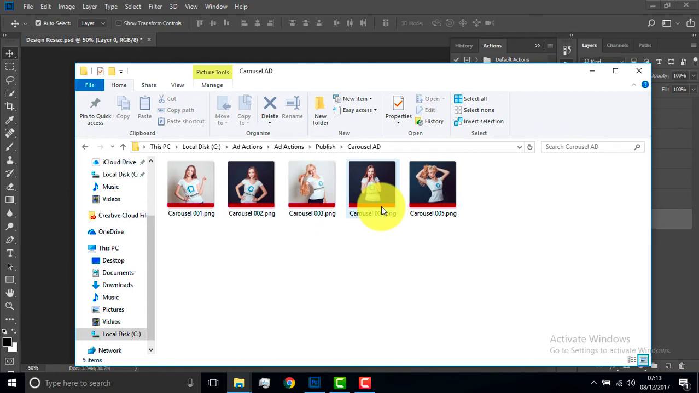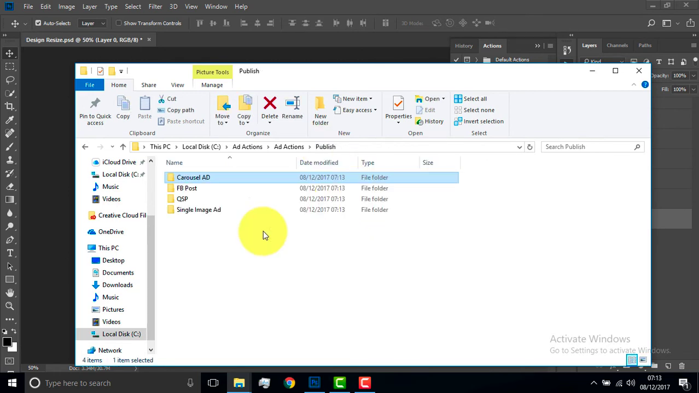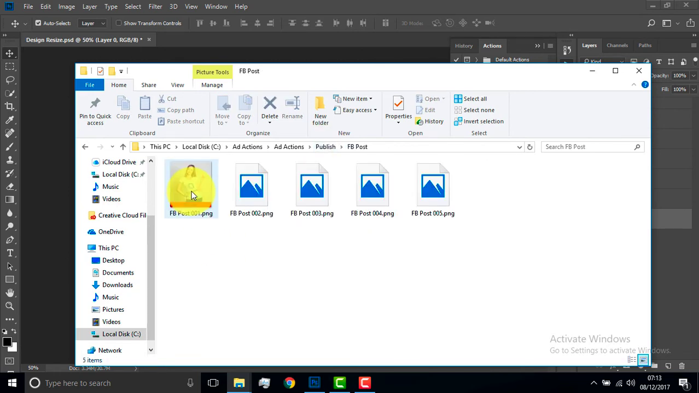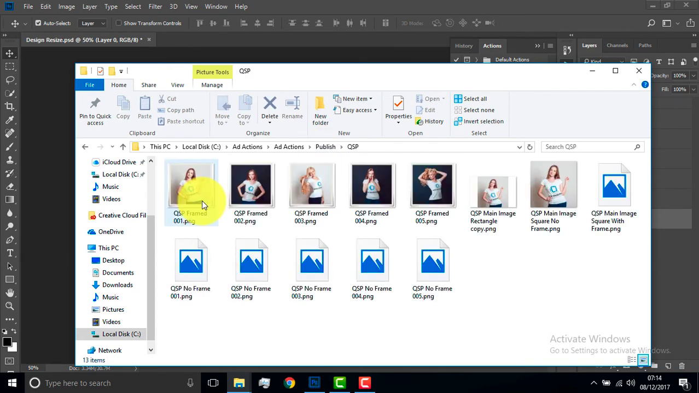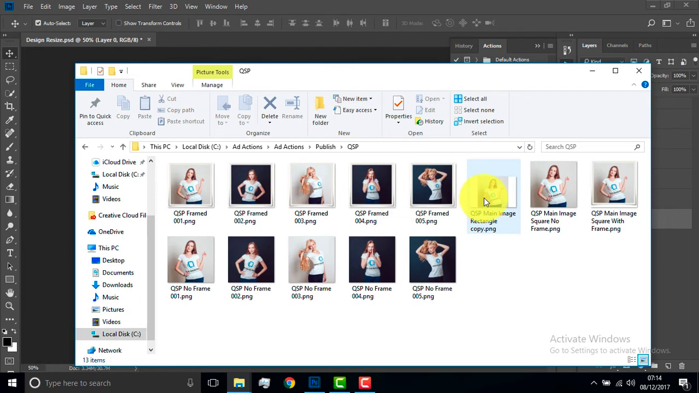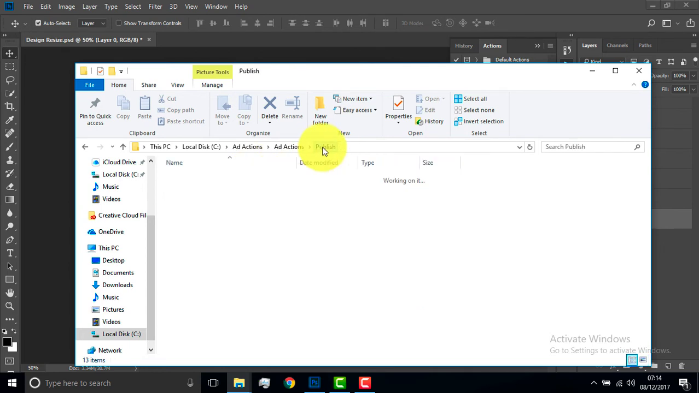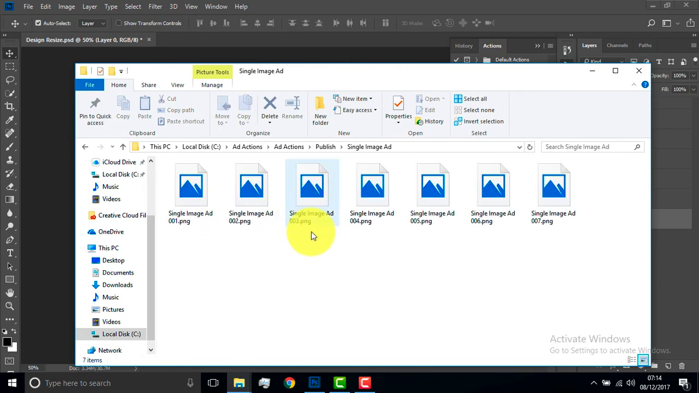So this will do your carousel ads and your video slideshow ads, Facebook posts, quick sales page. It's got all your framed images, your main product image, sorry. It's got a rectangle one, a square one, and a square one with a frame, and then it's got all the no framed ones. I'll show you in another video how quick it is to get those out. And then you've got the single ad images here.